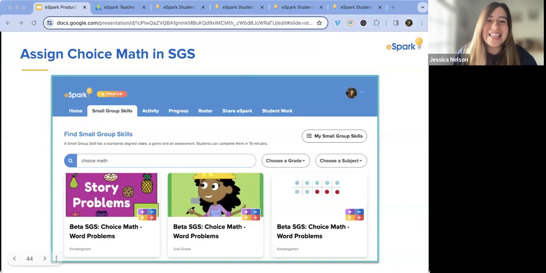So you can see that we have successfully transferred the magic of personalized learning that we created with choice texts to math. Now, unlike choice text, choice math is not currently part of the adaptive learning path. Right now, these activities are available to try for kindergarten to 6th grade by searching for choice math in our small group skills feature. So I noticed you said this in the chat. When you search for these, you are going to see that they're in a beta mode, meaning we love your feedback if you do try this activity out with your class.